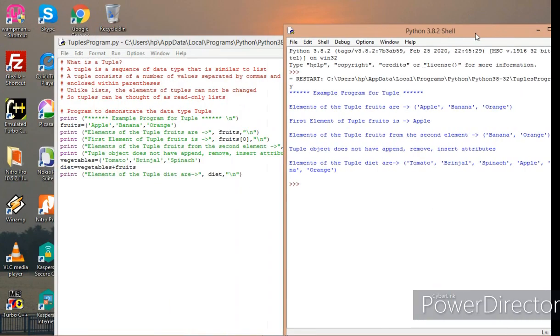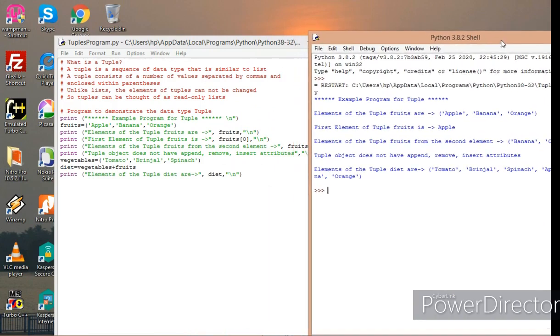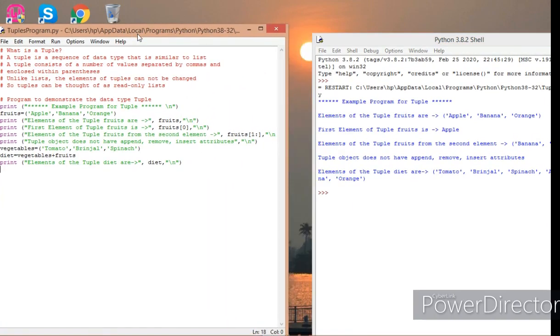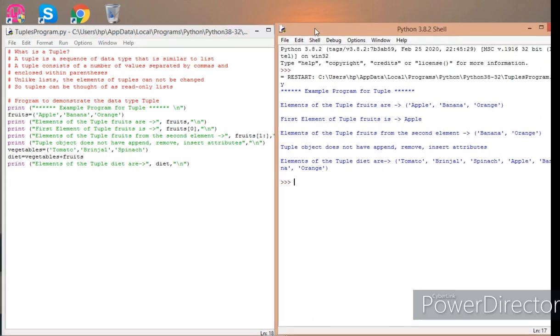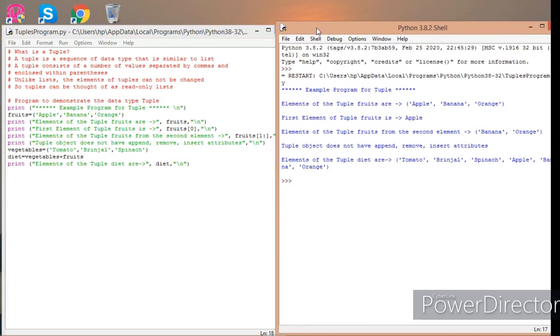So we can just look at this. Similar to the previous program of list, here the elements of the tuple are displayed: apple, banana, orange. The first element is printing apple. The second element onwards, banana and orange. And I have printed one statement: Tuple object does not have append, remove, insert attributes.